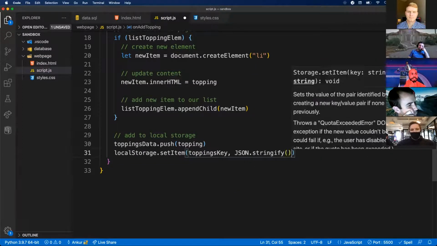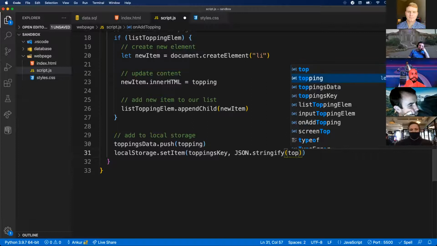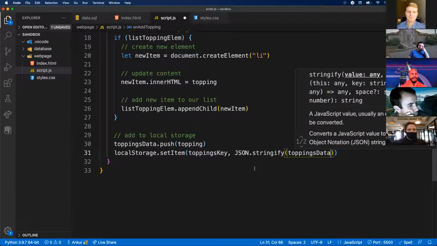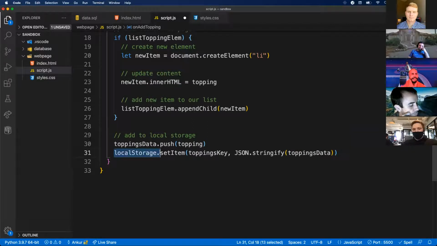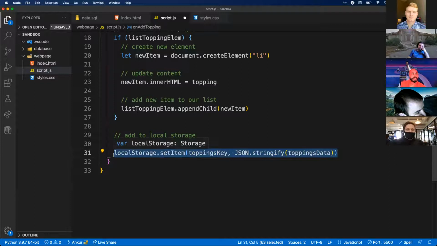JSON.stringify toppingsData. Just to review here, local storage only deals with strings. toppingsData is an array. In order to store an array properly, you want to stringify it, which basically is a string representation of a JavaScript object. That's what JSON actually stands for, JavaScript Object Notation. So here I'm going to stringify it so that local storage is only dealing with strings. I'm storing what it expects, and then I need to get it.